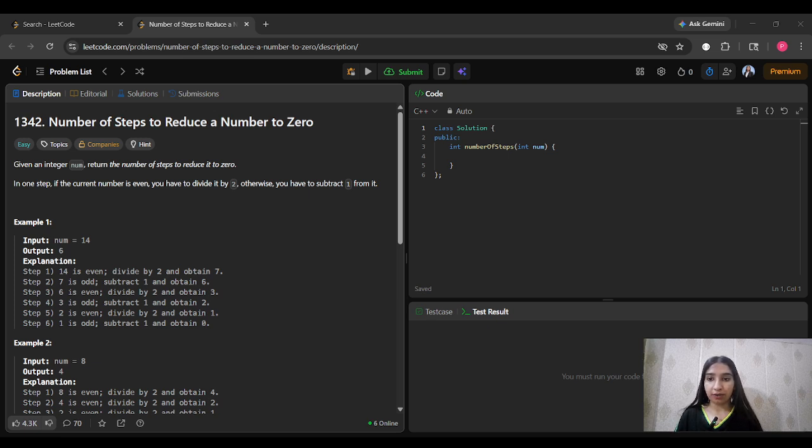My name is Priya and today we are solving a very simple and quick problem on LeetCode called number of steps to reduce a number to 0. So this is a basic math and simulation problem, so let's get started.